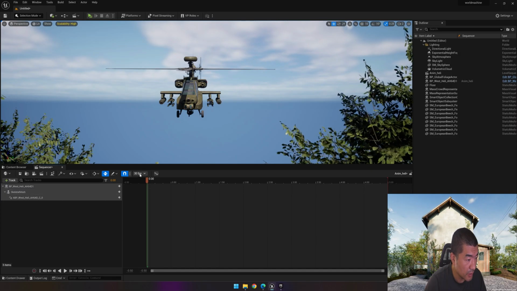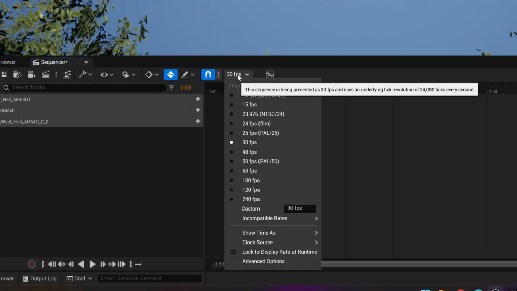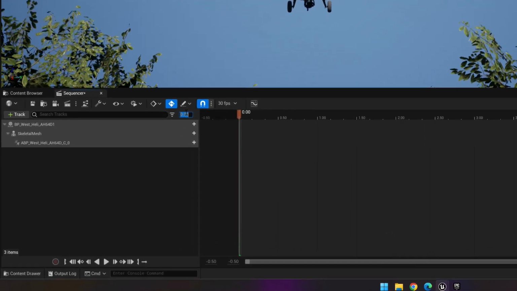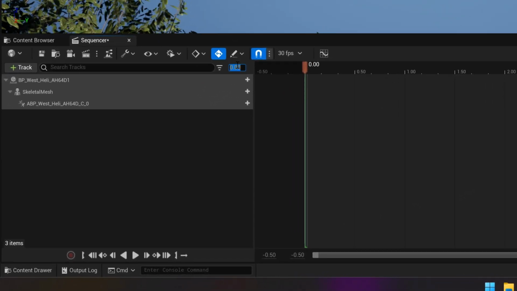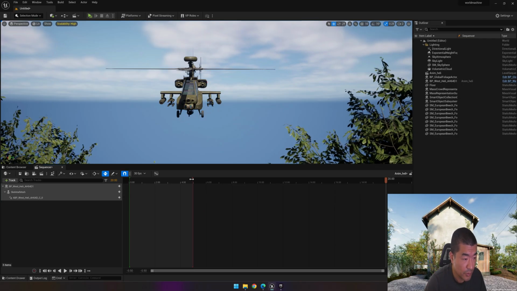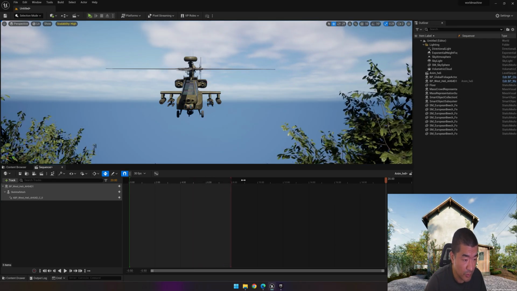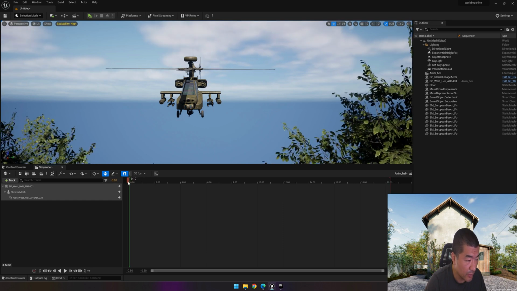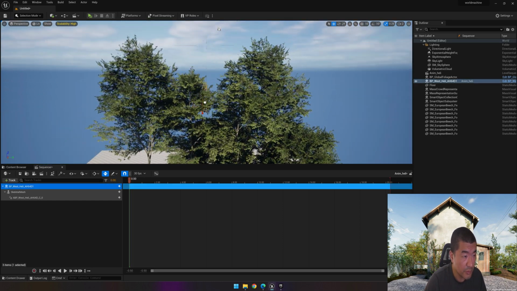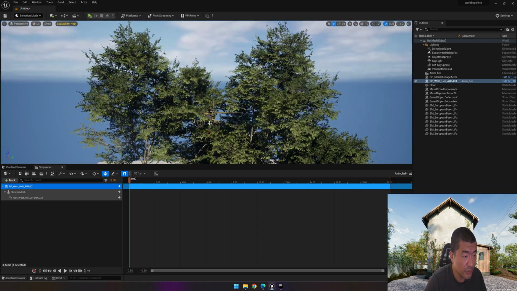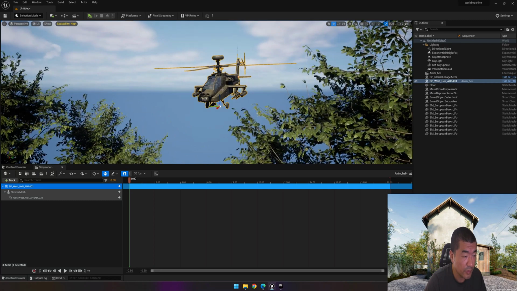Next, we hit the 30 FPS, show time as seconds, and this animation should last 20 seconds. We input 20 here. Drag this red line to 20 and drag this to 0. The helicopter should rise from here to here, start to fire.